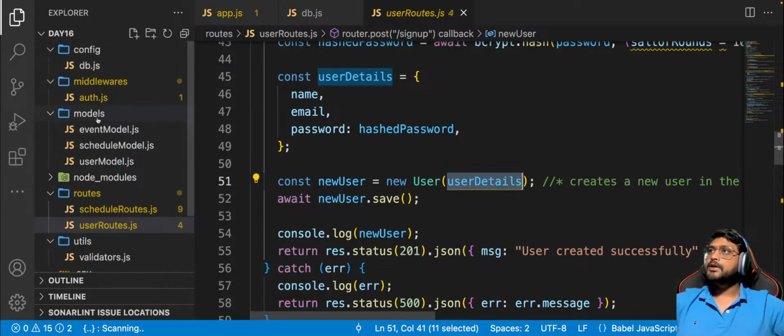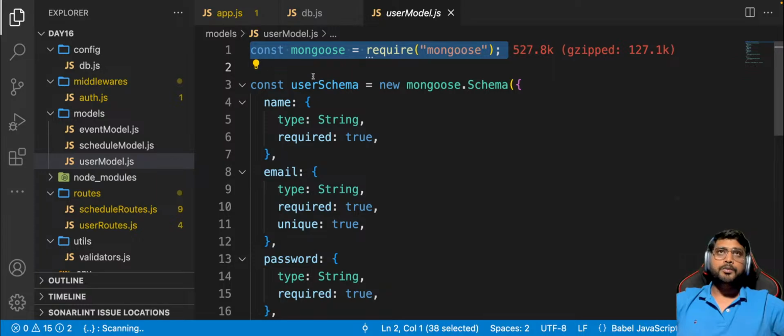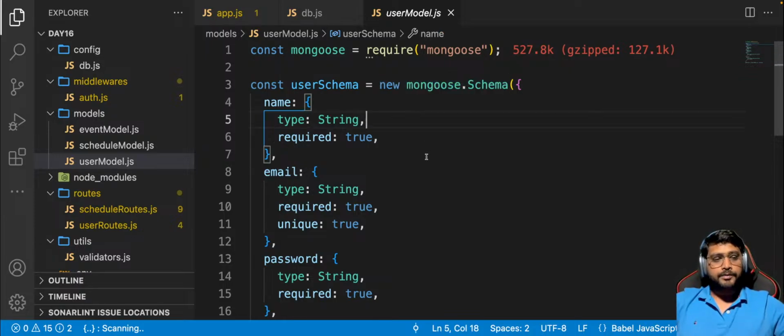Before this, you have to create the models. So there are three things, three models: user, schedule, and events. In user model, you simply have to require mongoose. You create a new mongoose.schema. Schema is basically the structure of the table, right? How will the table look at a high level, right?